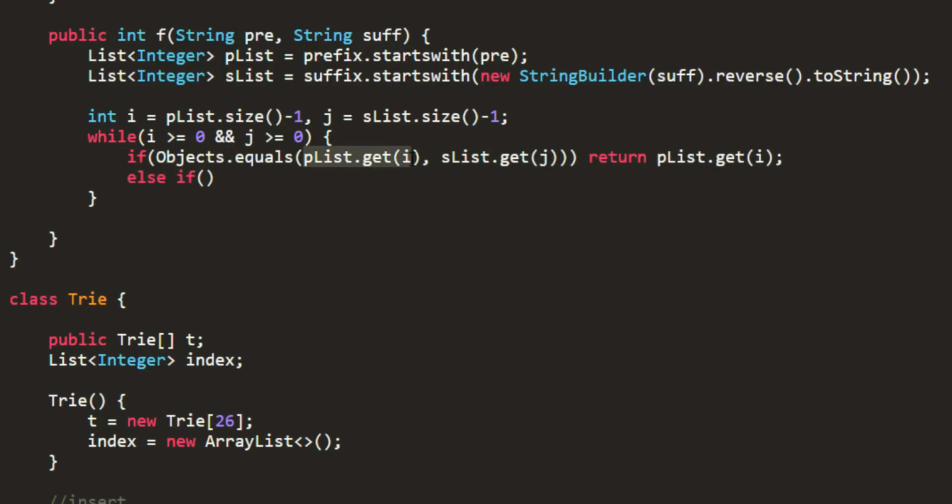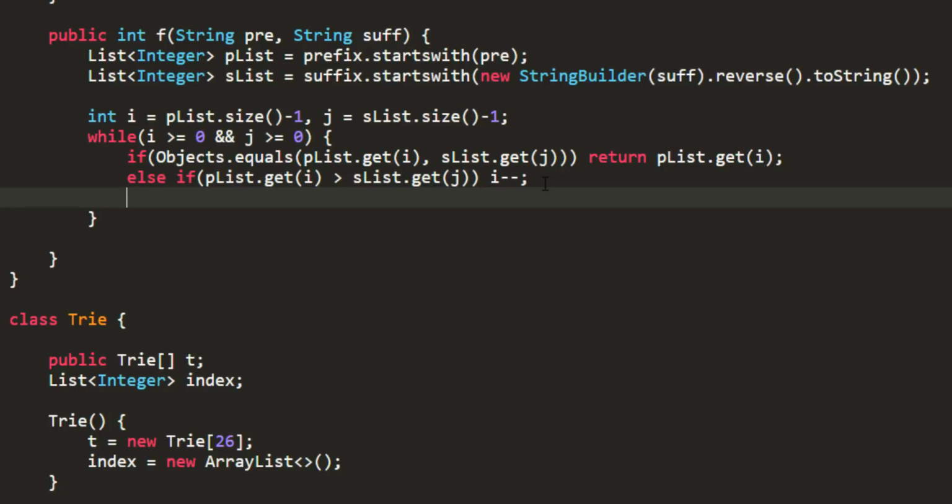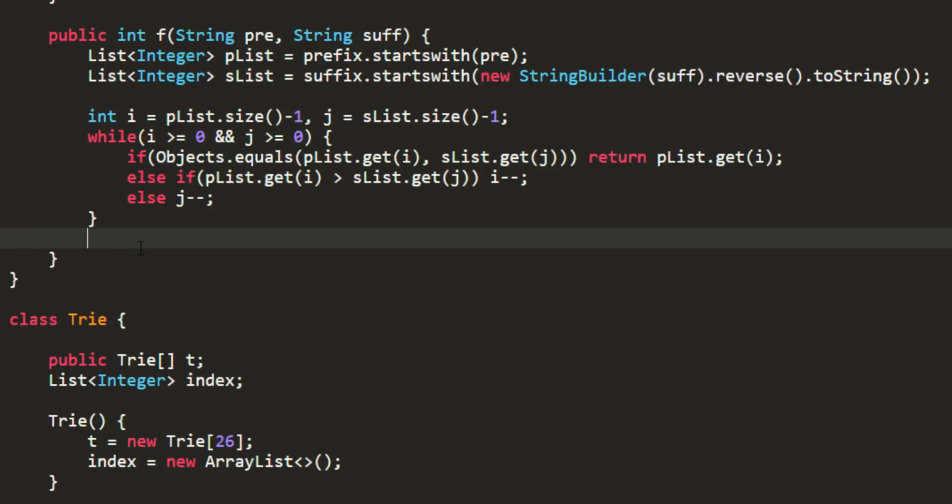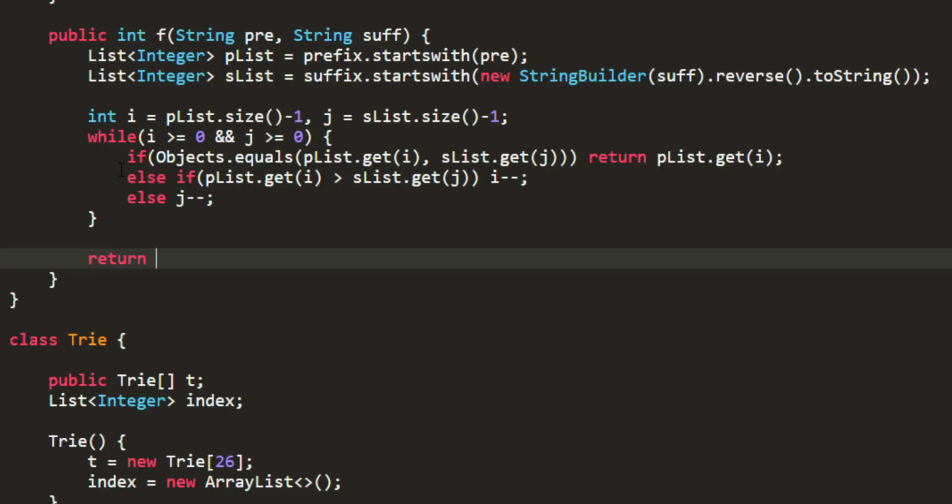else if this particular number is higher than slist.get(j), I am going to do an i minus minus, so that I am moving backwards in this plist so that I can come near to this slist. And if that is not the case, I am going to decrement j, because in this case this particular number was lower than plist, so I need to go nearer to this list's number. And if we are not getting anything from here, then we need to return -1. So that's what we are going to return from here.